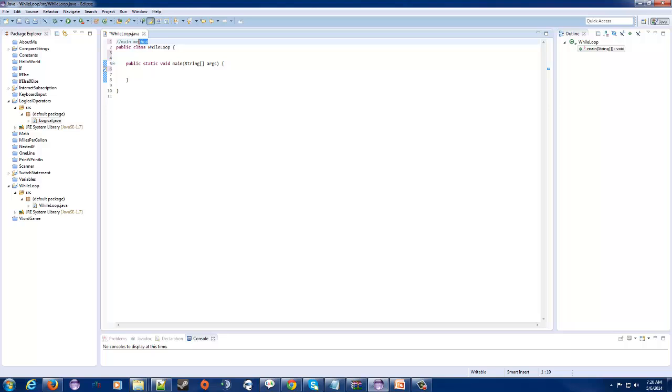No, that's not right. This is our class header, not the main method. I knew something looked weird. This is our main method.